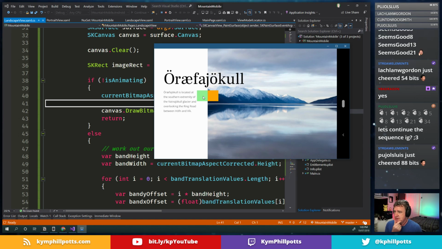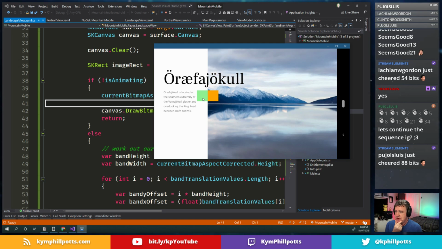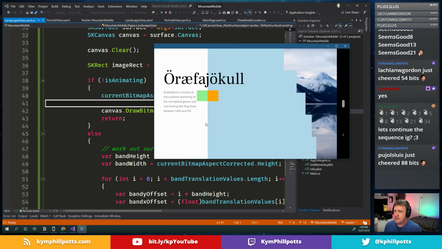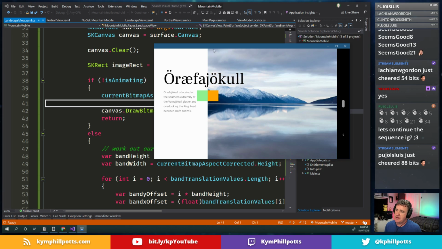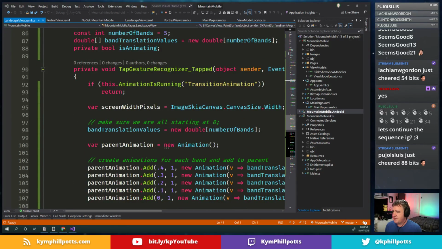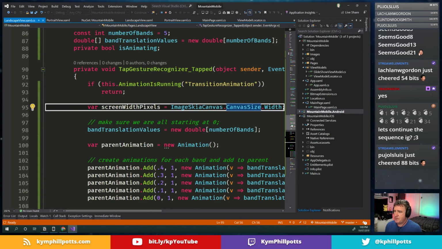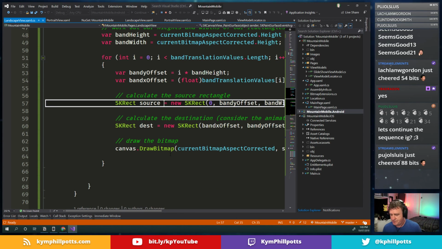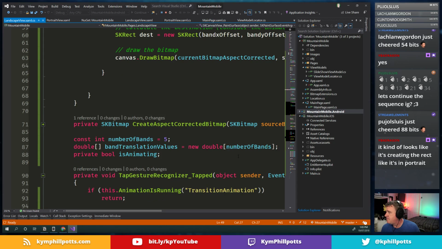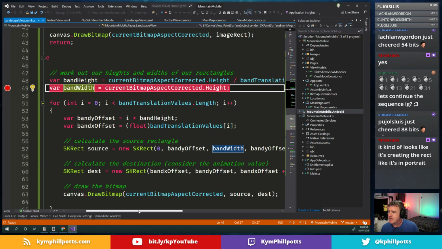Okay, so what's this doing? I feel like we're animating to the wrong size here. Actually got those going. Let's have a look at the values that we... They should be right. It must be the source and destination rects, right? So what I'm going to do is put a breakpoint here. It kind of looks like it's creating the rect in portrait. It does, you know. You're right.